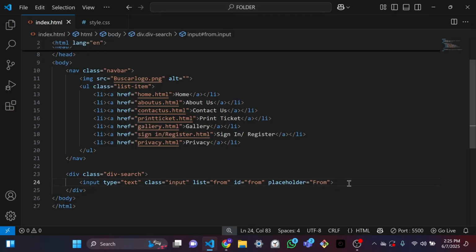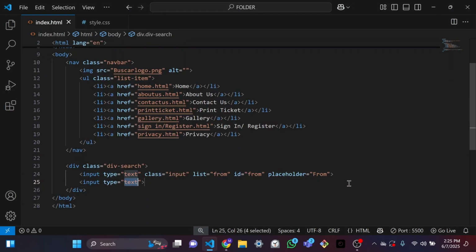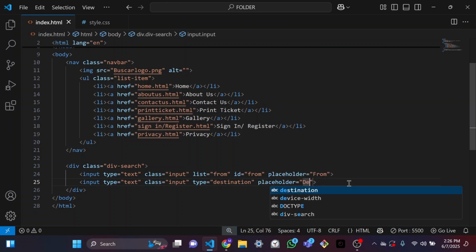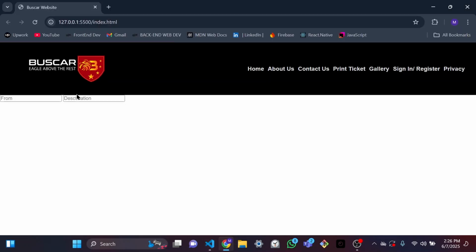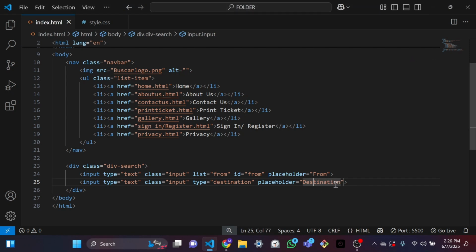Okay, so you're going to add another input, give a class of input, and we have another one, should be type, should be destination, and a placeholder of destination. So let's confirm again. Okay, so let's change the text to destination. Okay, that's correct.